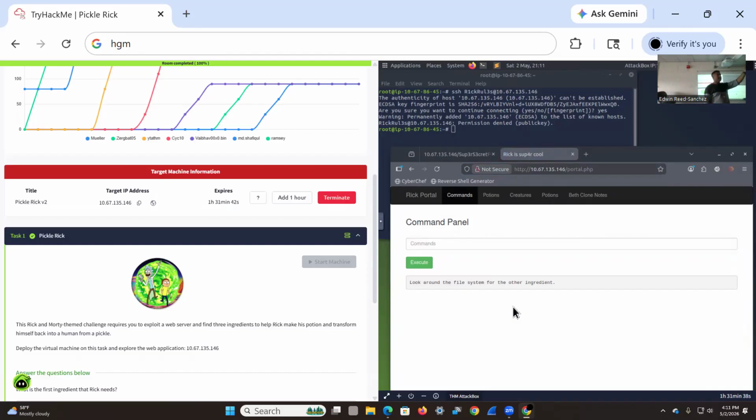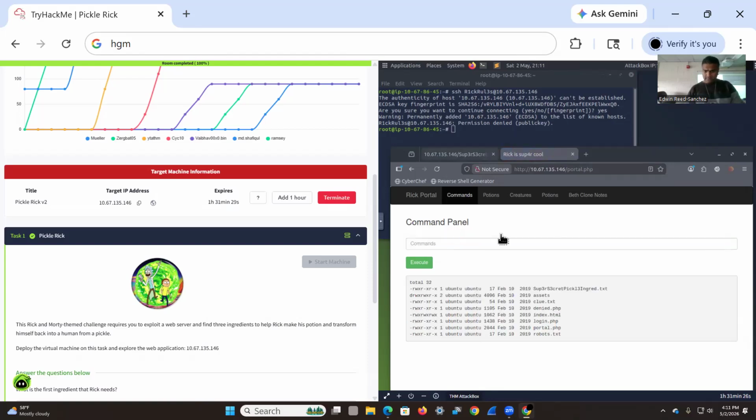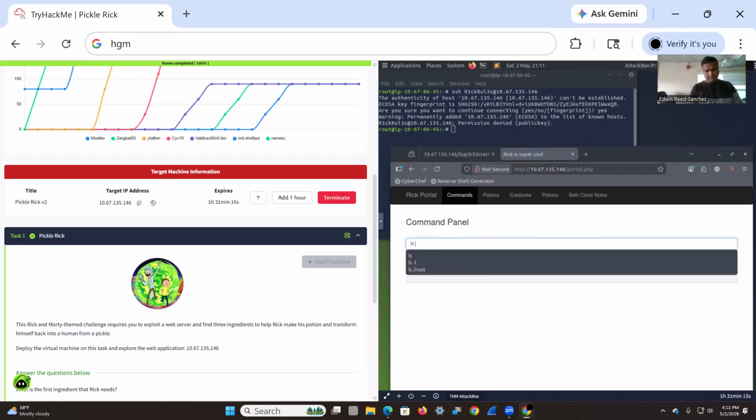Now I need to find... I've got one ingredient. Now we have to find out the other ingredients. Now let's see. That's not giving me the information. So let's try something different. ls. Hold on, we haven't used photo though. ls. No, it's not giving me the root. ls.